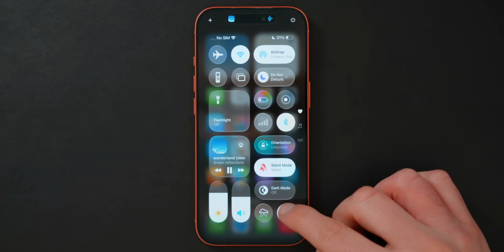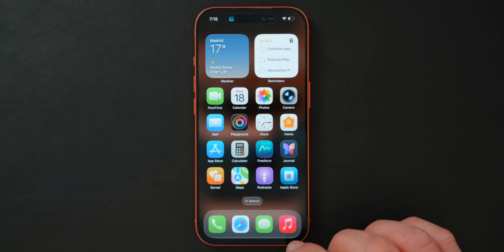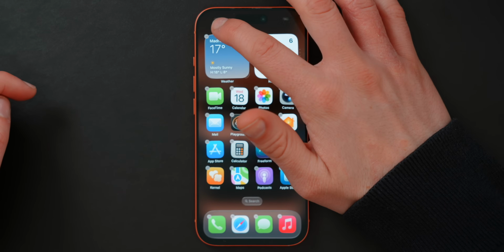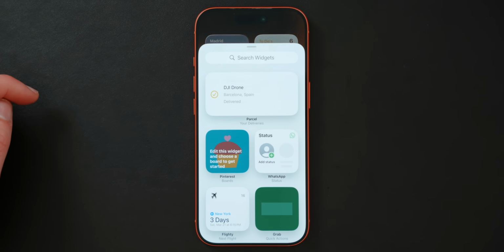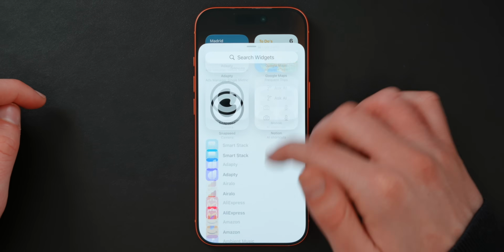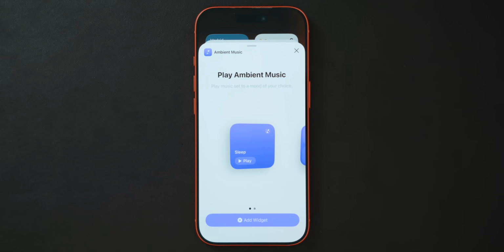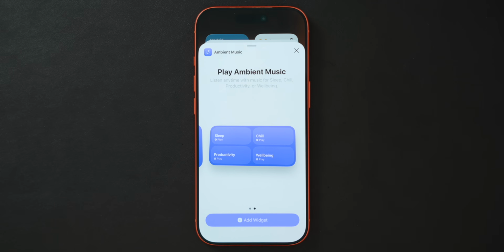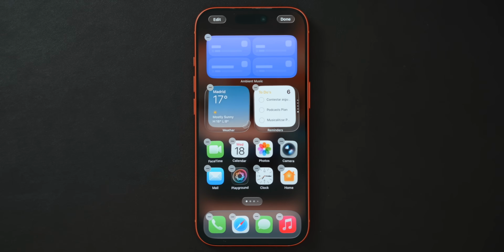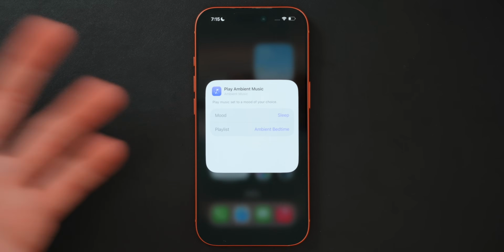The only way to access it is within the Control Center until now, because Apple has added a new widget for ambient music. As you can see, if we search up ambient music, there it is. That's the new Play Ambient Music widget, or the big ambient music widget. Let's go ahead and add the new one just so I can show you, and the small one. So this is the way that it looks.